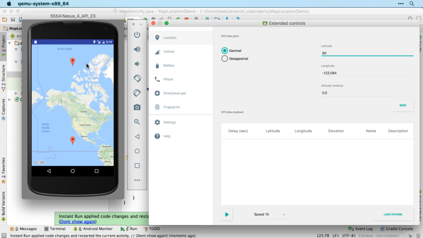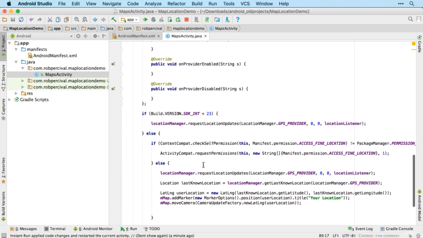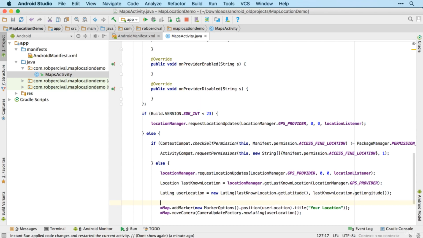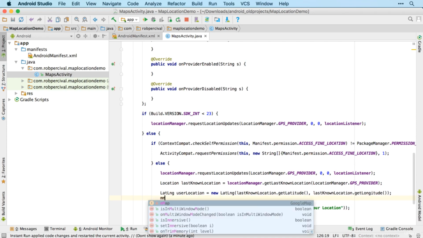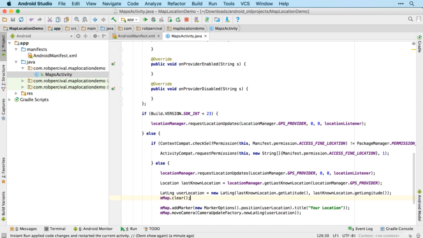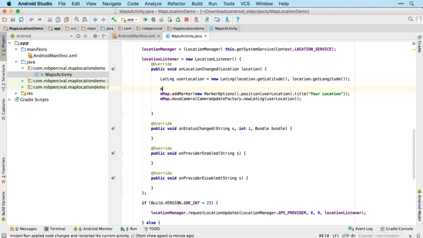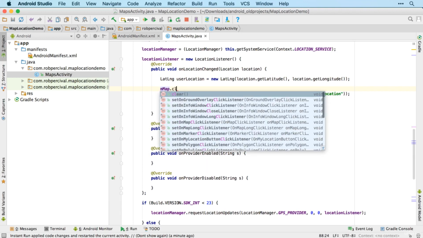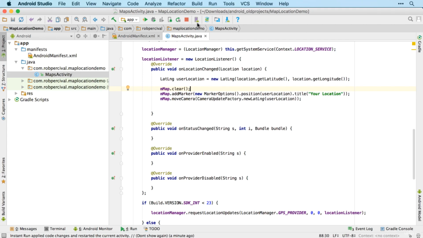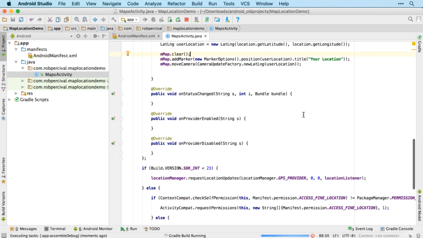Aha! But it has shown us a slight issue with our app, that every time we add a marker, we really need to delete the existing markers. And we can do that very easily by simply taking our Google Map and clearing it. Simple as that. Obviously you want to do that before you add the new marker, otherwise you'll clear that as well. There we go. So that will now clear all the existing markers from the app and only add the latest one.